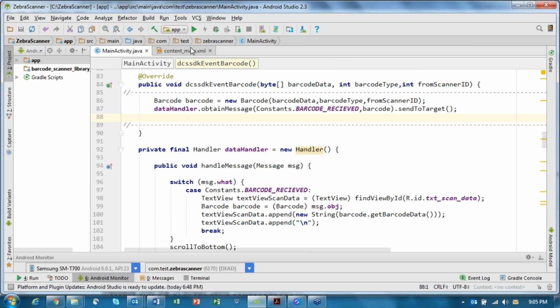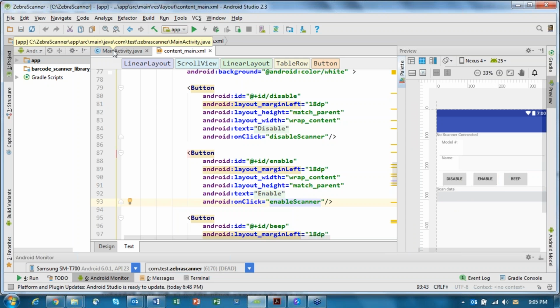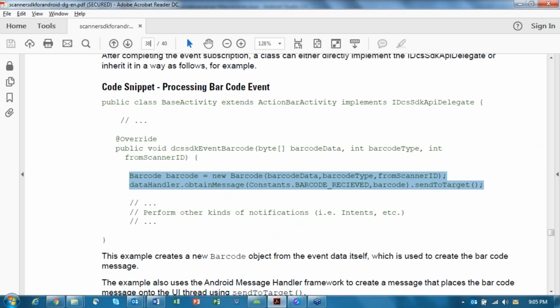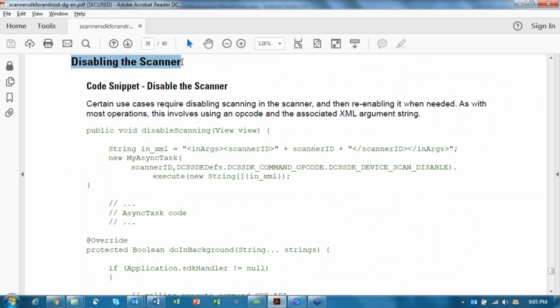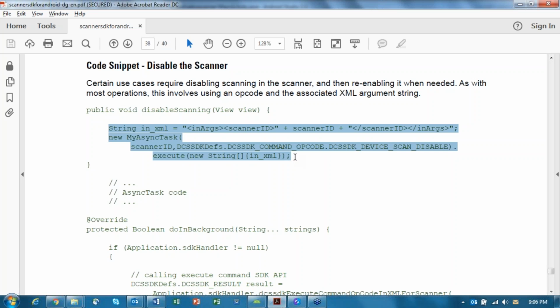Now I will see the scanned barcode in this area in my application. Next I'm going to demonstrate how to enable and disable scanning in your scanner. In the developer guide you will find this code segment under disabling the scanner. To disable this scanner, you use the scanner disable opcode available with the API.